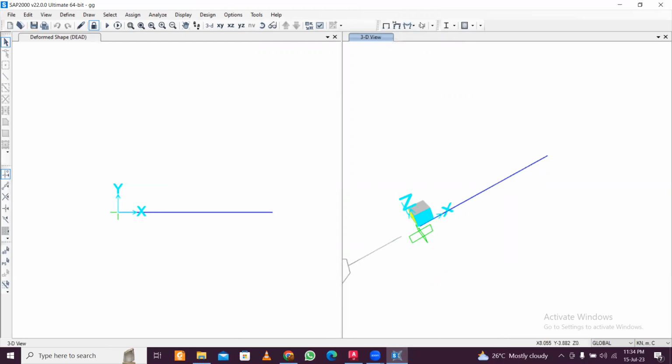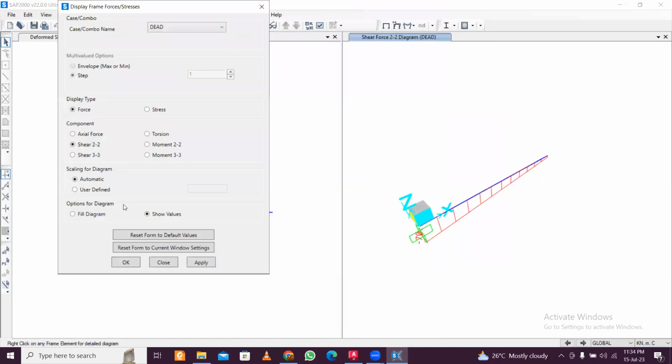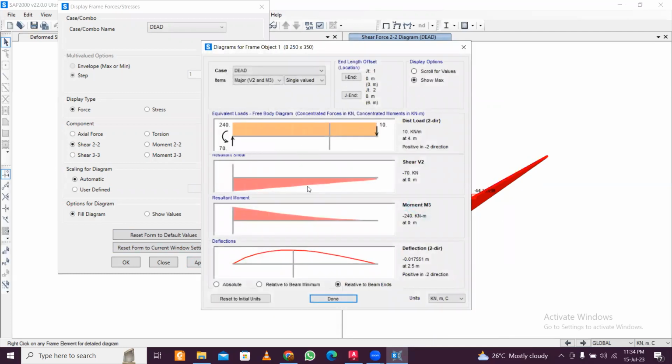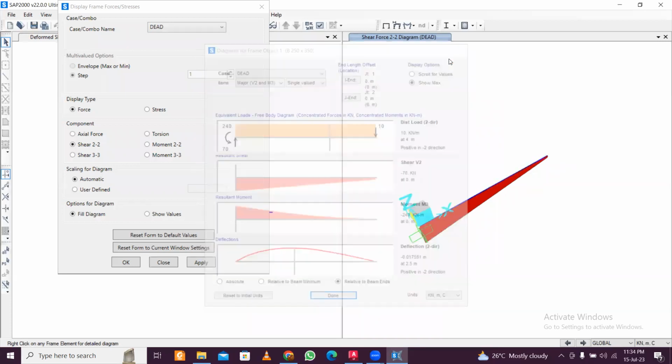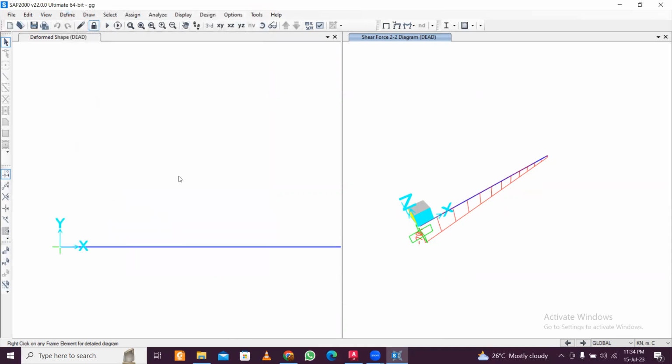Now just see the bending moment forces. First the undeformed shape, and then show forces, frames, cables, bending moment, show values, click on apply. If you want a filled diagram, select fill and it will show the filled diagram. Just right click here and it will show the bending moment and shear force diagram. You can see deflections, resultant moment, and shear. Everything you can find from here, and if you want the values, obviously you can show values. Like this, we can draw the shear force and bending moment diagram of a beam.